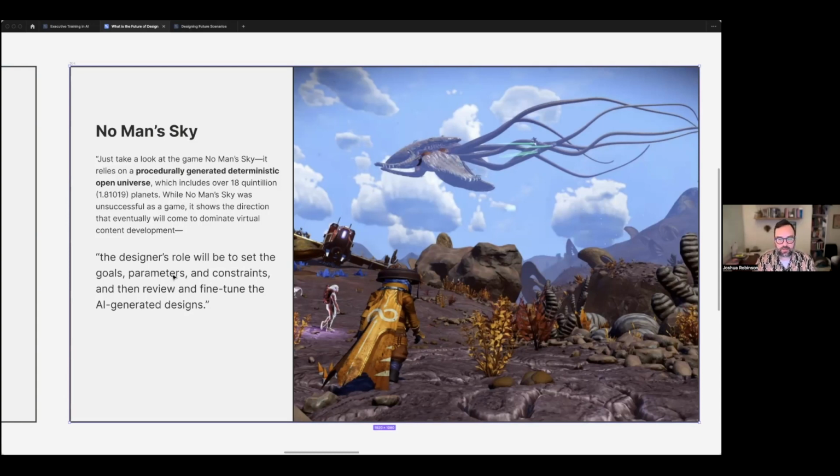And I was looking across a few articles, and they were talking about what the future of design's role would be with AI. This quote stood out to me, and it related to this idea of procedurally generated universes: "The designer's role will be to set the goals, parameters, and constraints, and then review and fine-tune the AI-generated design." Not just designers, okay? I think if you're working in any type of digital product or service, this is going to be part of your role, right? Setting goals, parameters, constraints, having oversight and fine-tuning what the AI bot or model does for you or for your customers.